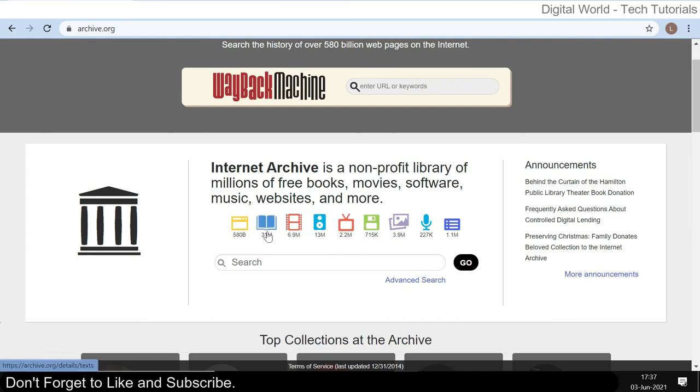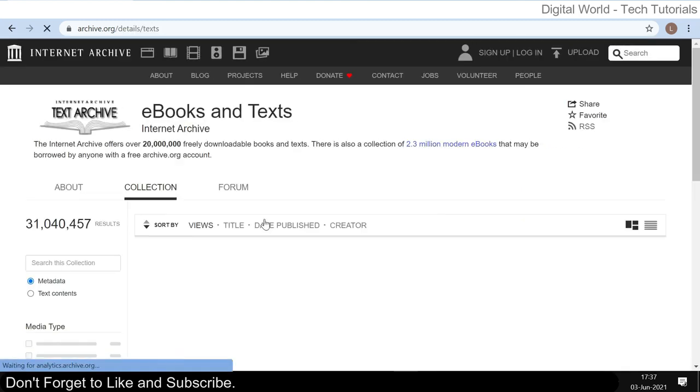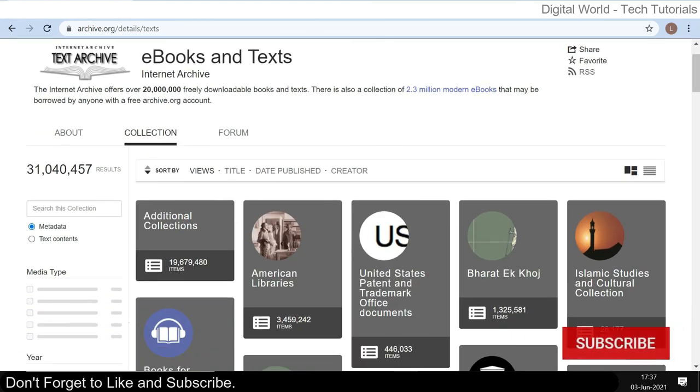So in order to read the books, you just need to click this icon, which indicates that there are 31 million books available, and you can go here, and as it says on the top, 20 million books are free and 2.3 million are available for borrow.